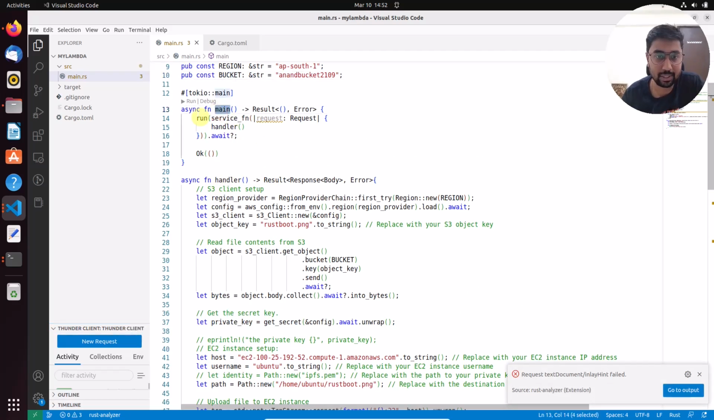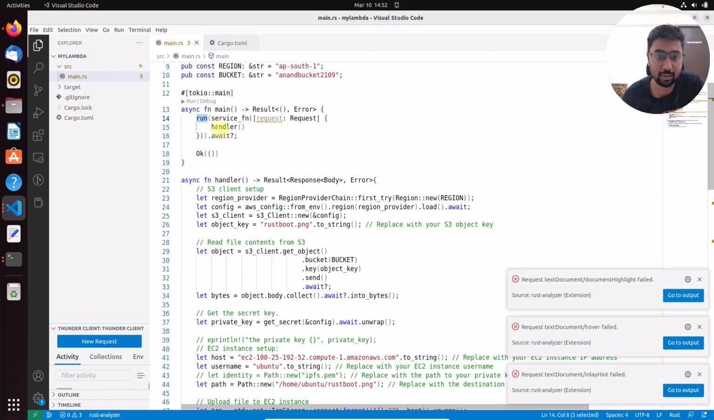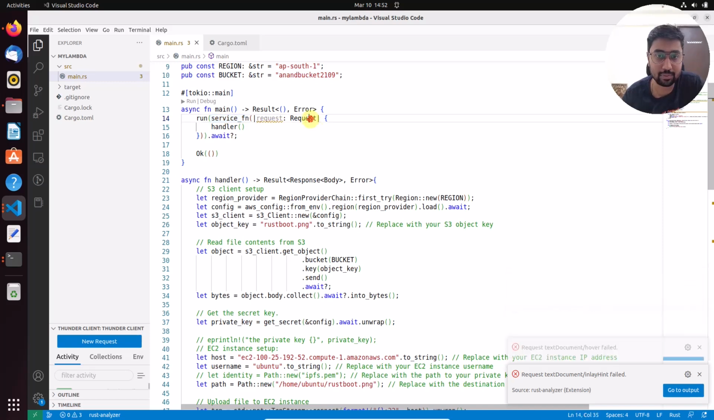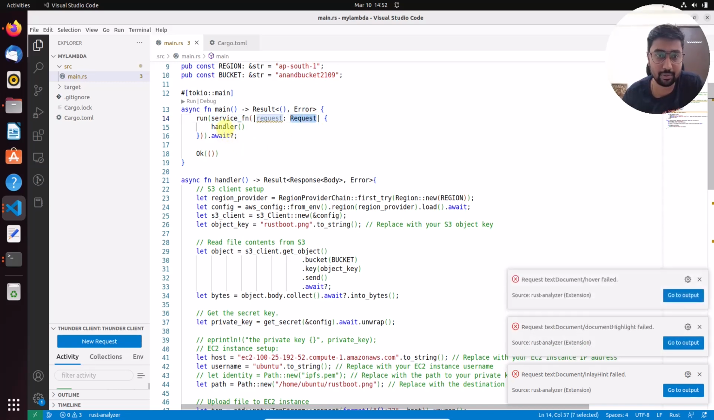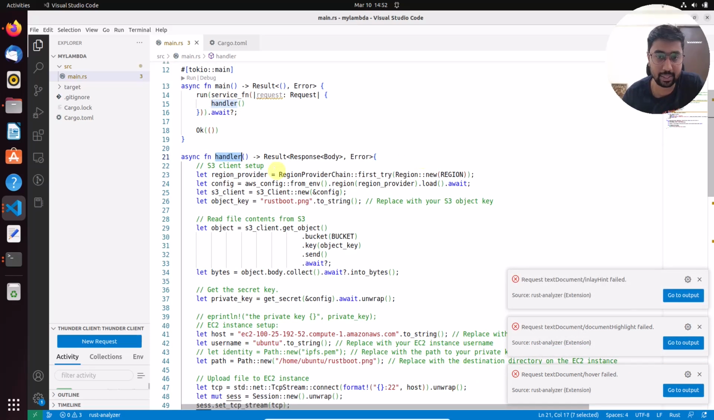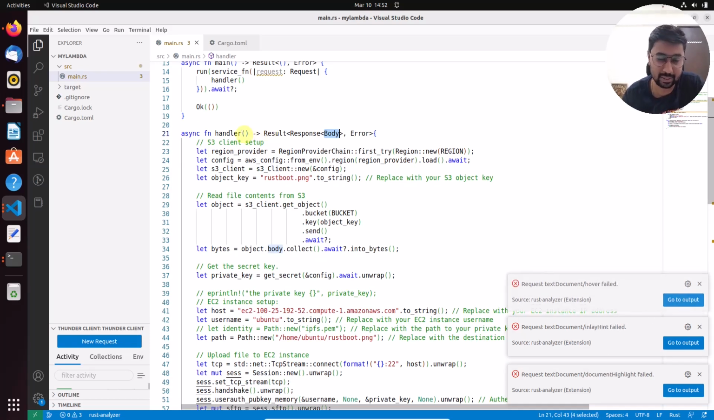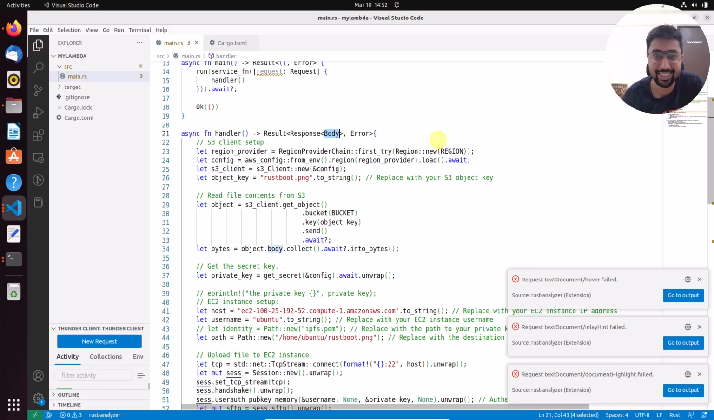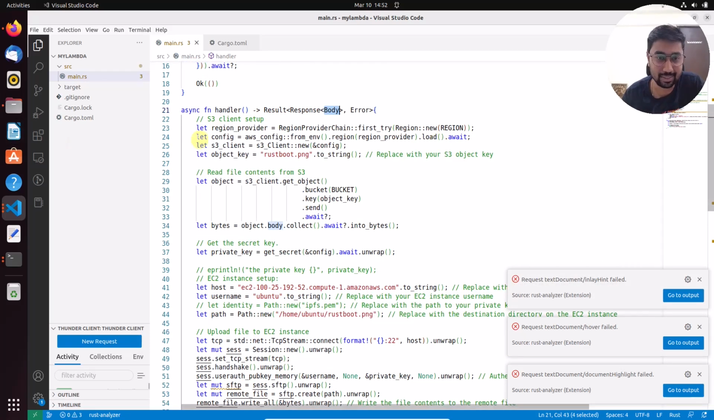So in the main function, we are directly calling run with a closure with the service function, and it has a closure with request, which is calling our handler. So this is the handler function which we have defined here. It accepts nothing and returns a body. Let's see what is in it.